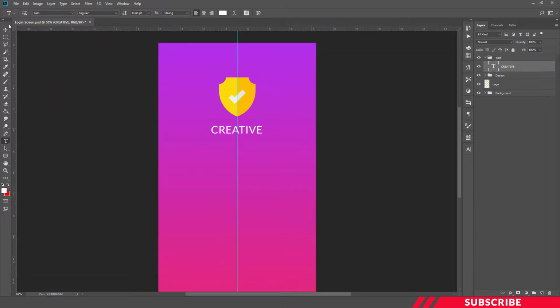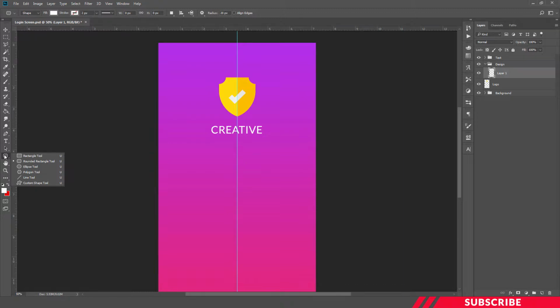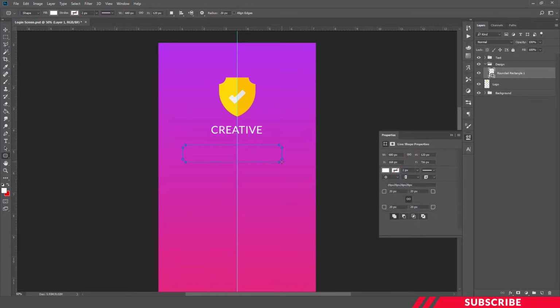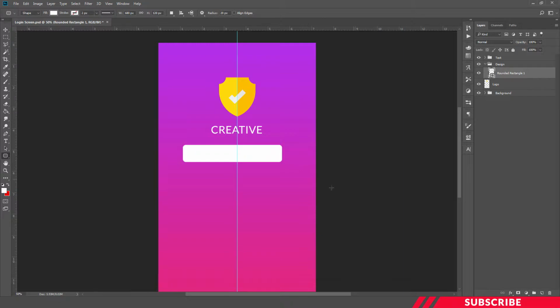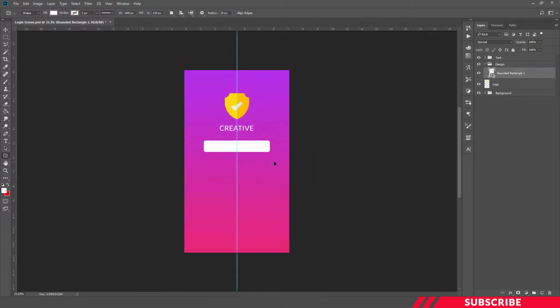Okay, next we are going to create username password dialog box. For that, go to the design folder, select layer 1, go to color picker, select white color, then enable shapes tool, select round rectangle tool, keep the radius as 20 pixels and create a rectangle. Okay, so our username dialog box is ready.